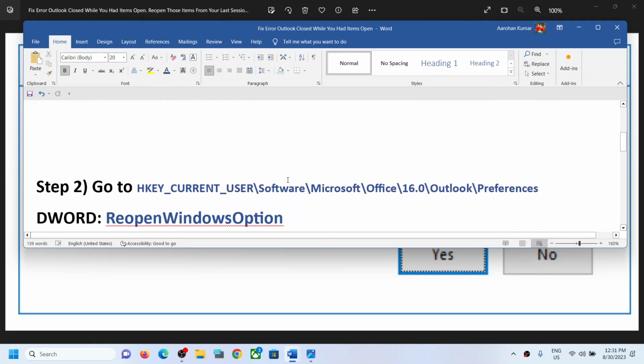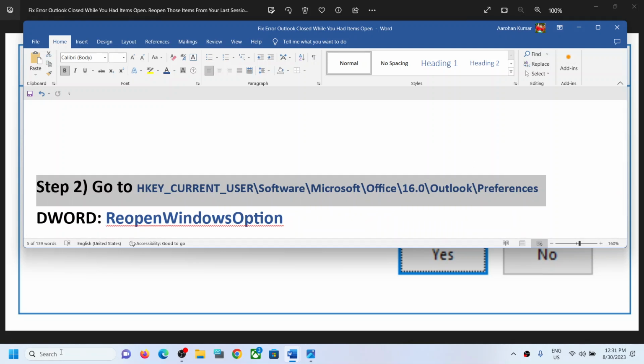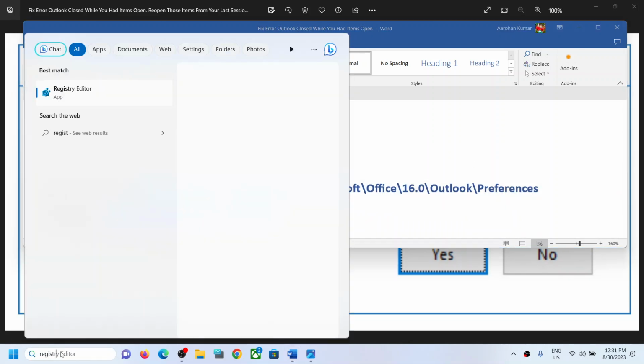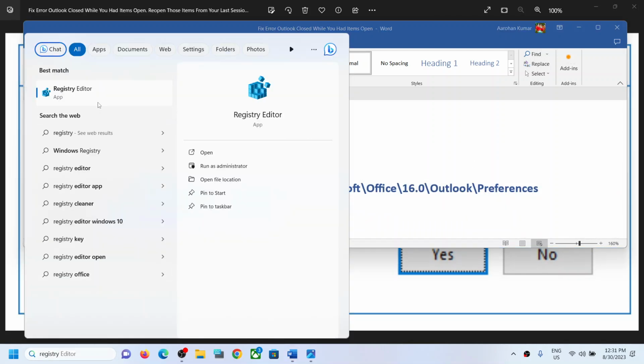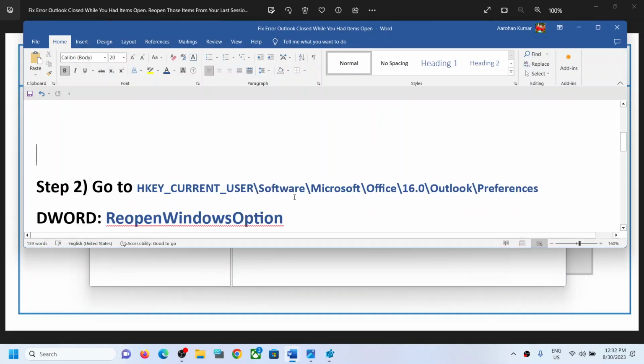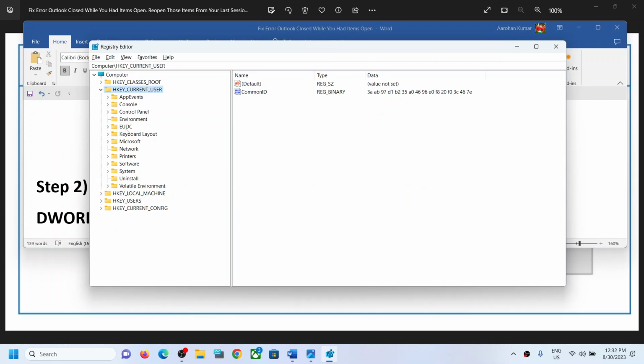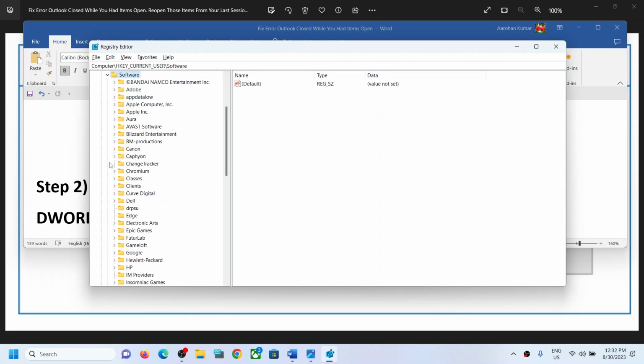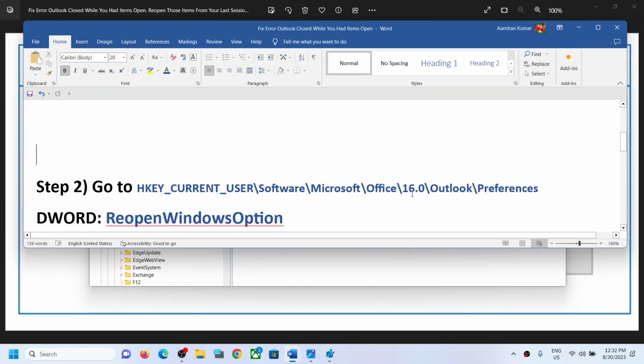Next step is to go to the Registry Editor, to this location. So type in Registry Editor in the Windows search box and then click on Registry Editor. Click on Yes to allow and then expand HKEY_CURRENT_USER. Now expand Software, then scroll down, find Microsoft, expand Microsoft over here and then expand Office, 16.